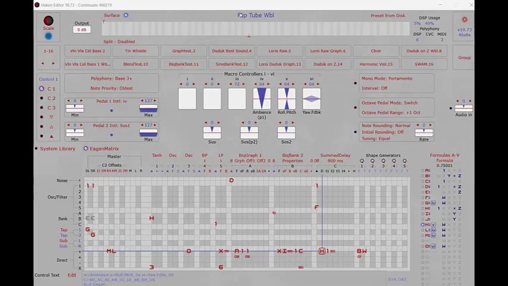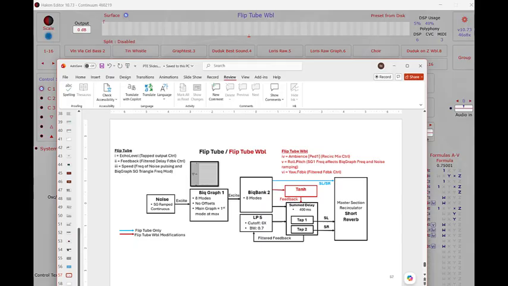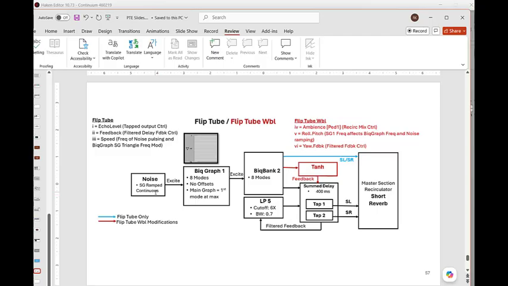Let's end by looking at flip tube WARBL. This is another port of a system preset flip tube. This one is a little more complicated. It's more an effect preset than a totally pitched preset. If we look at the construction, this excites a bit graph using ramped noise. That is then sent in to excite the big bank.